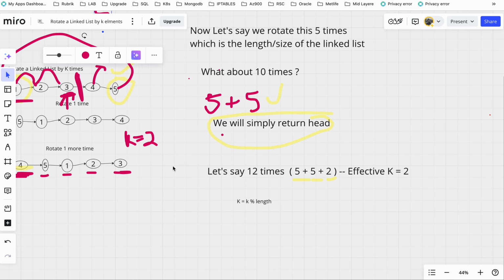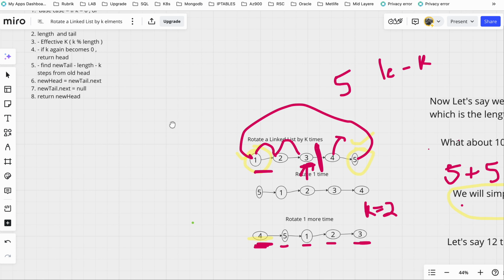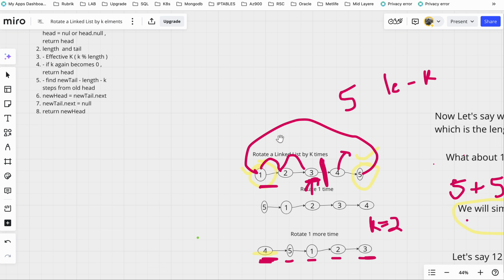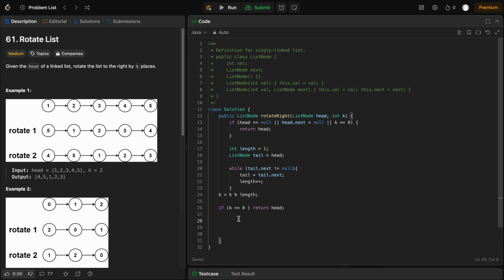So after this we again check if my k became 0, right? Then we simply again return the head. So we will again write an if condition, where if k becomes 0, return head, right? And once this is done, we'll connect the tail with the head. How do we do that? Since we already know the tail, we can simply say tail dot next equals head, right? It points to head now.